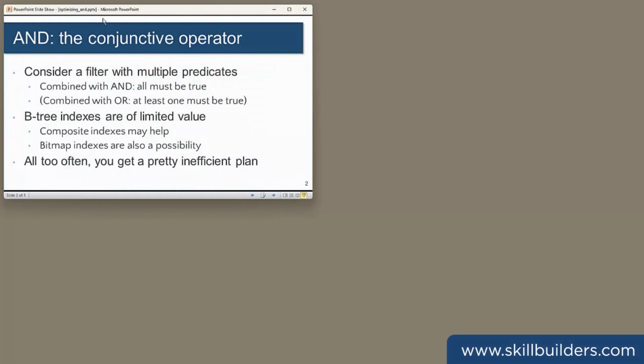Today I'm going to talk about some techniques for tuning conjunctive queries. That is, queries where multiple filter predicates are combined with the AND operator. So for a row to be returned, all the predicates must be true. This follows our previous discussion of tuning disjunctive queries, which use OR.